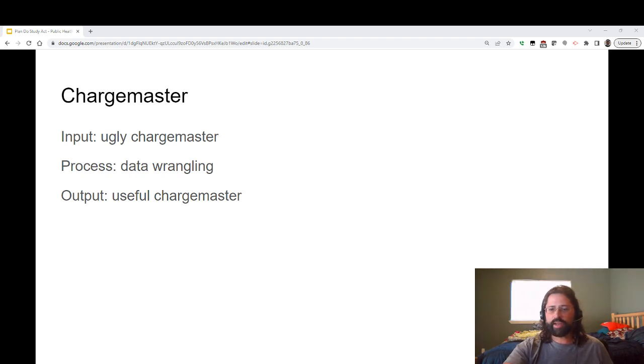And here we're documenting the process for Plan, Do, Study, Act. We look at our input, the ugly charge master file. Our process, we're going to do data wrangling on it. We're going to document how we wrangle that data. And our output is going to be a useful charge master file that we can work with.